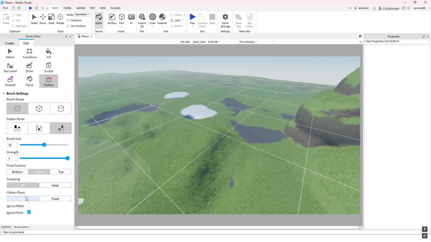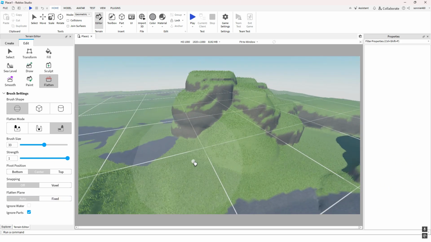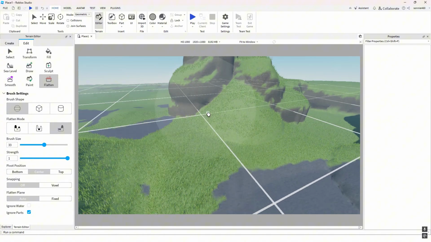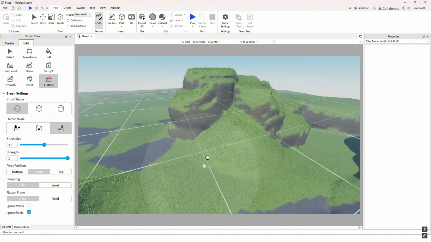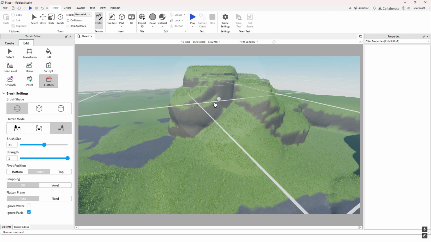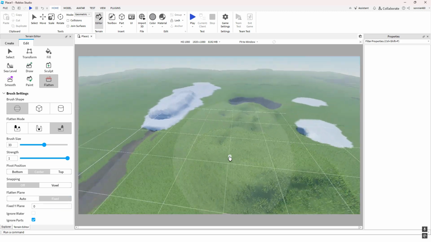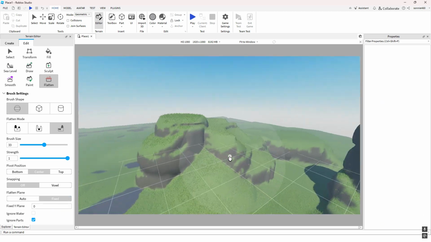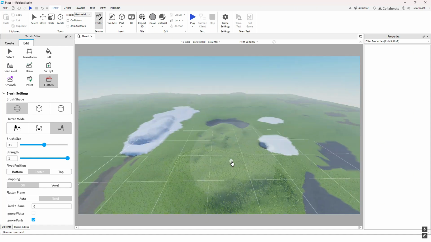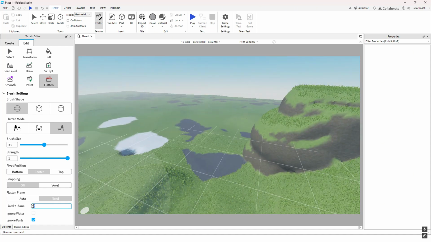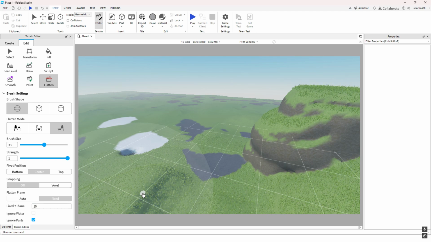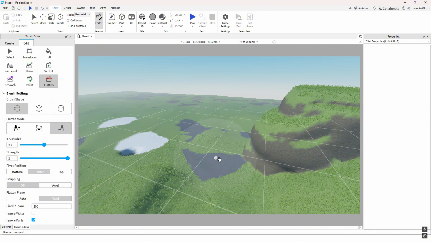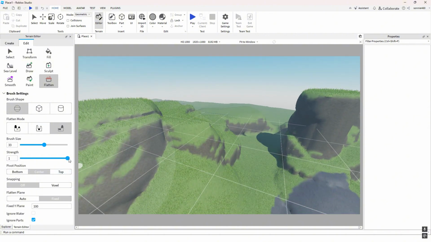There's also a plane lock here. So you can see if it's on auto, it's just going to adjust the plane based on where my mouse is at. Or if I pick fixed position, then it's just always going to be at the same position. And I guess we can change the position of it here. So that pretty much covers everything with the terrain editor.